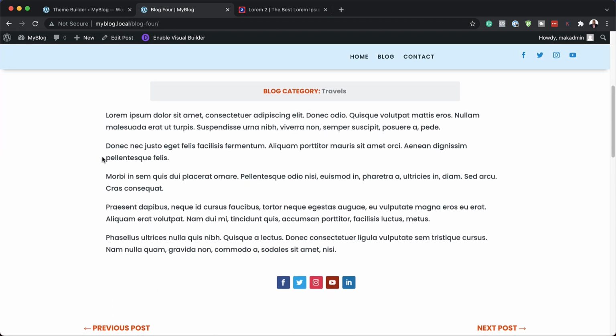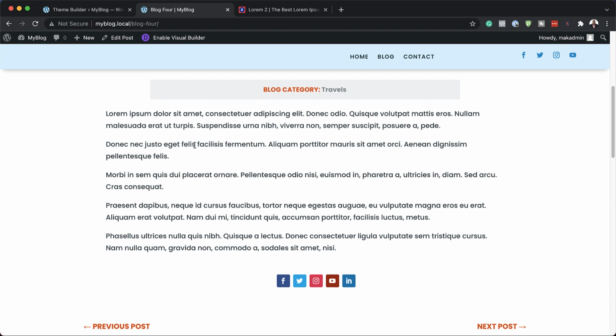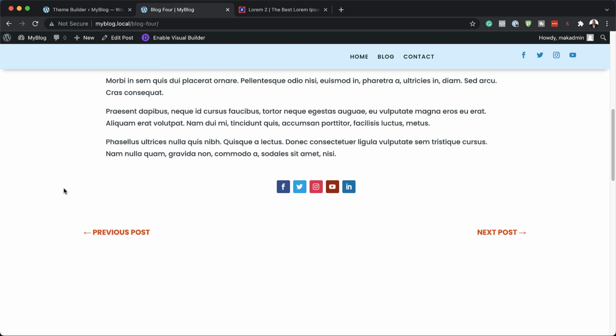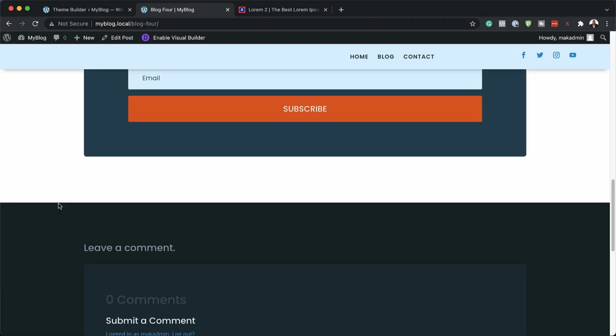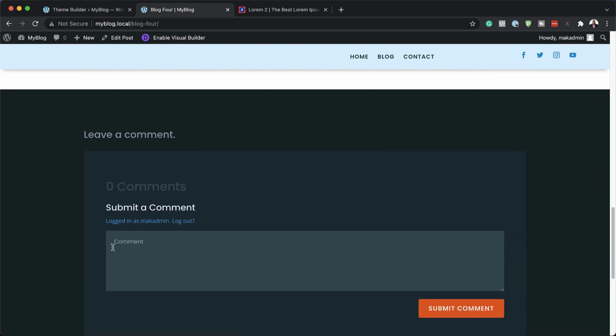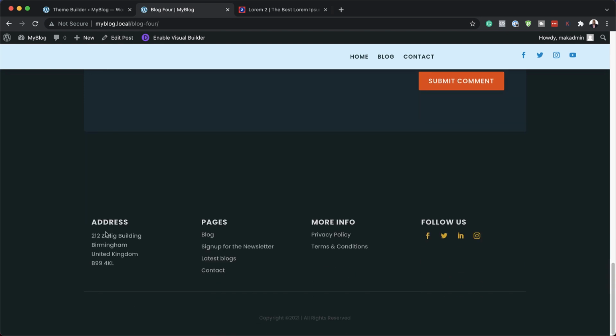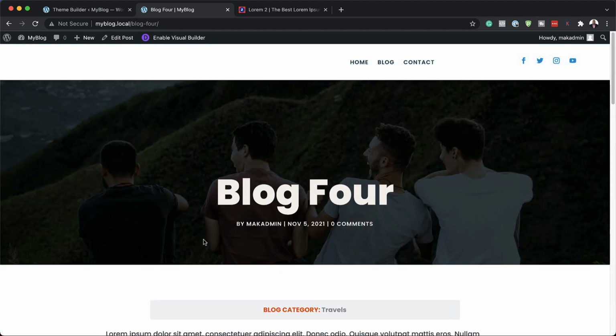And if we scroll down here, you can see that this now looks really nice. It even shows our category there as travels. And then if I scroll down here, you can also connect this to let people sign up for your newsletter. And then finally, look at this. This is the comments area. Really, really beautiful. And then finally, we have our footer here, which we can go in and customize at any point. So this is how the template has transformed our website.